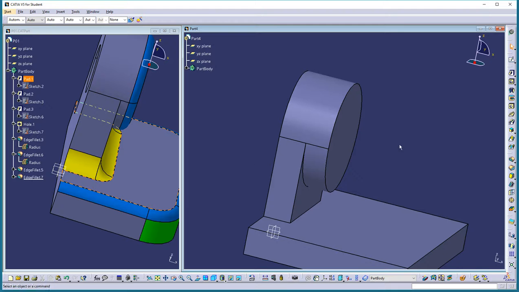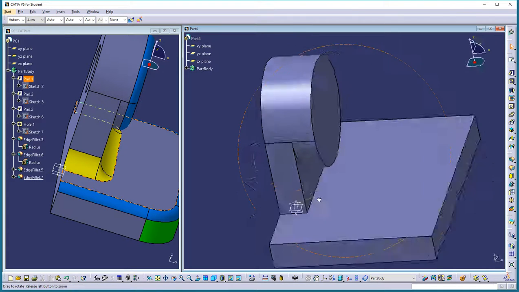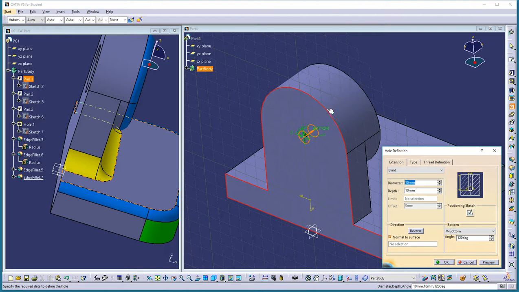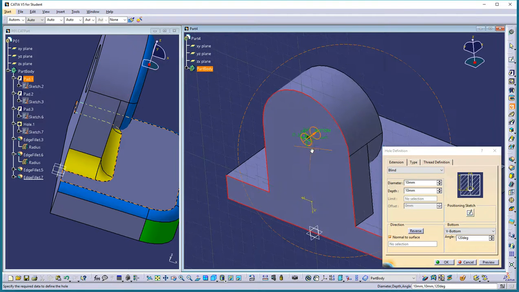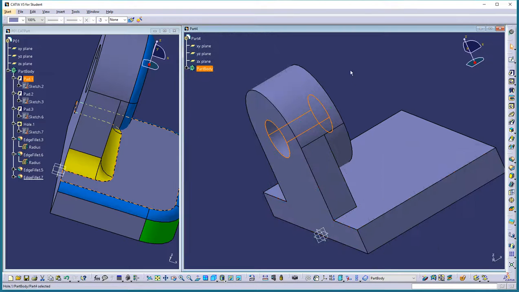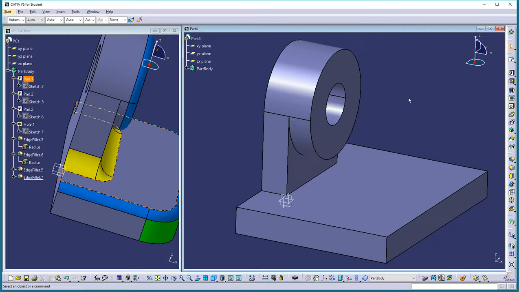So now our part's looking pretty good. It's time for us to put a hole all the way through this part. So now we'll pre-select this arc either here or here, and we will put a hole, and I can pick anywhere on this face. Because I pre-selected the arc, it actually finds the center of that arc and positions it there. I'll say up to last, and we'll just increase the diameter a little bit. Of course, you'll have to read the exact amount from your draft sheets. Okay, there we go.